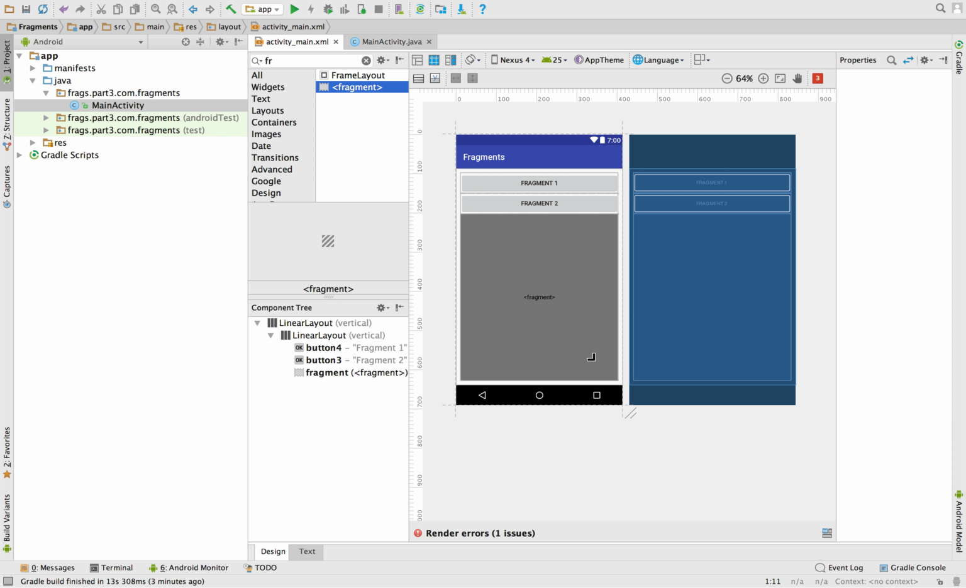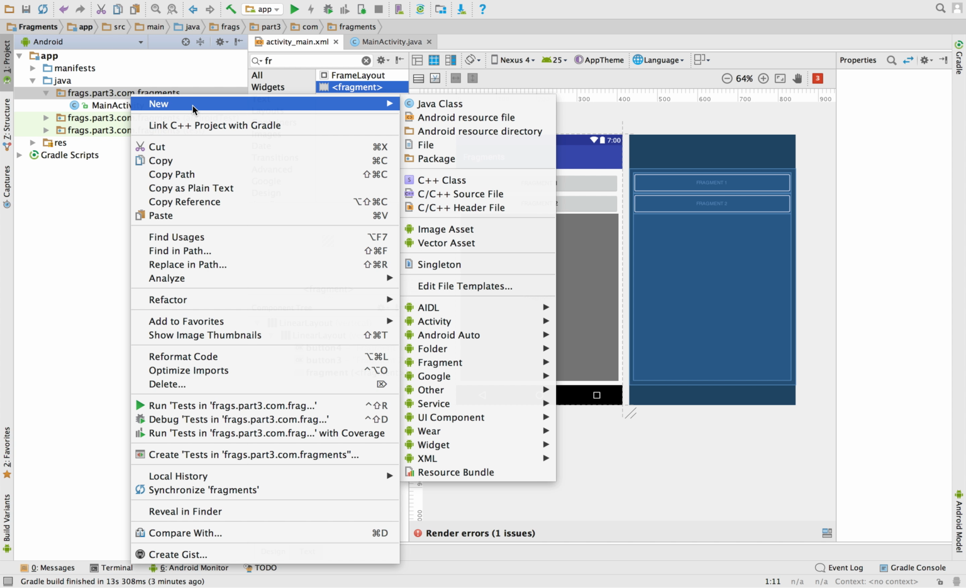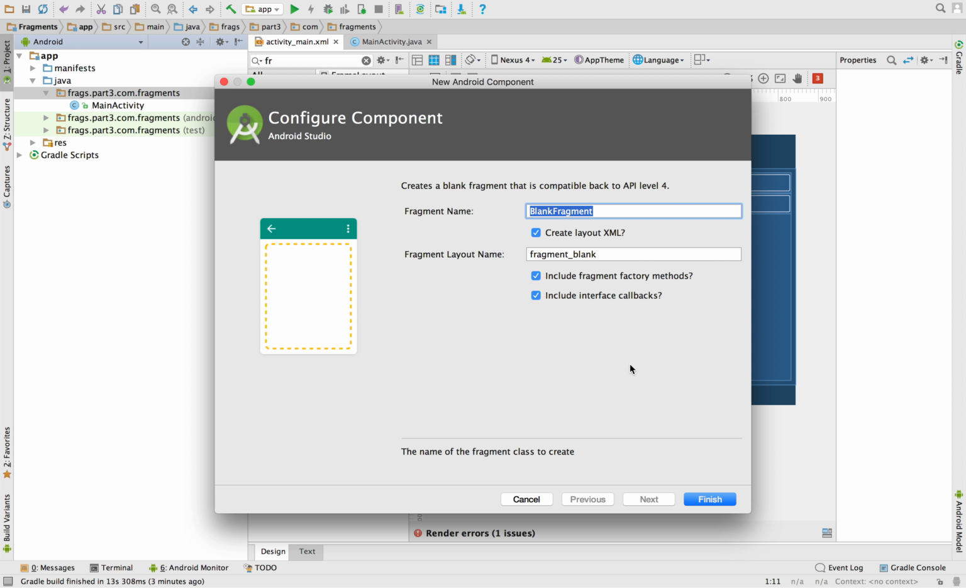Now what we have to do is create two fragments that would be displayed in this particular part. So we'll go here on our package, New, Fragment, Blank Fragment. We'll name it frag1.